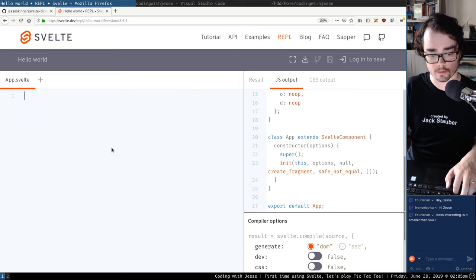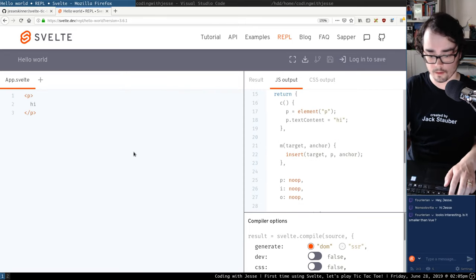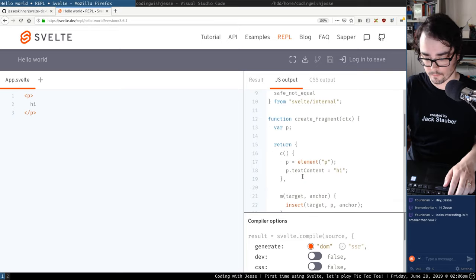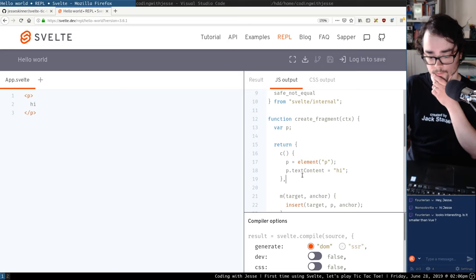So if I have nothing, let's say I just have a P tag, hi, then it creates this much. So basically this is the code for my markup. And that's really neat. I think that's really cool that it actually turns my hi into dot textContent equals hi.